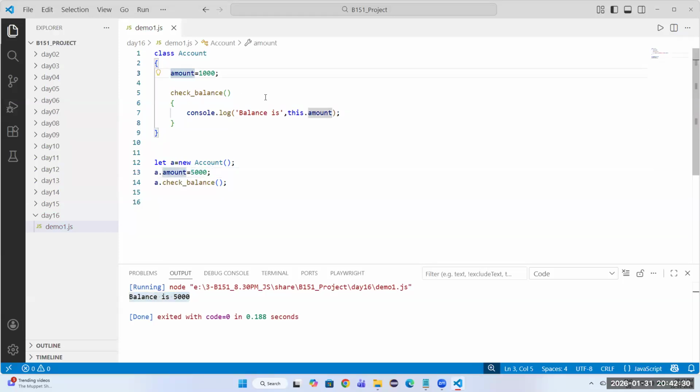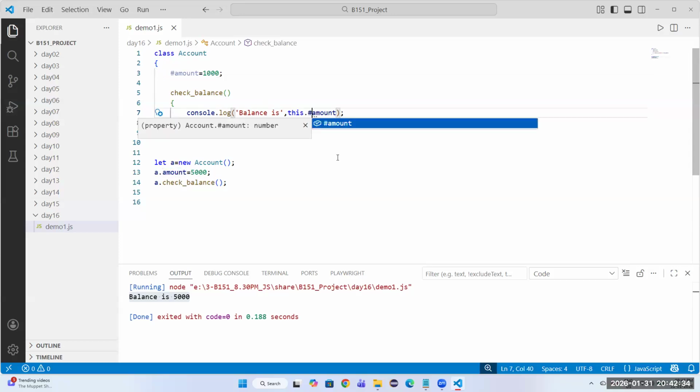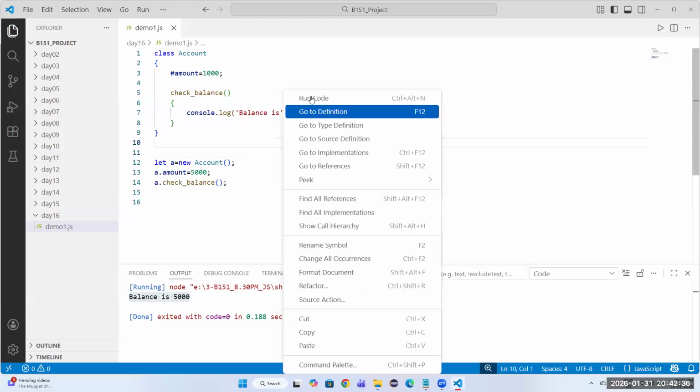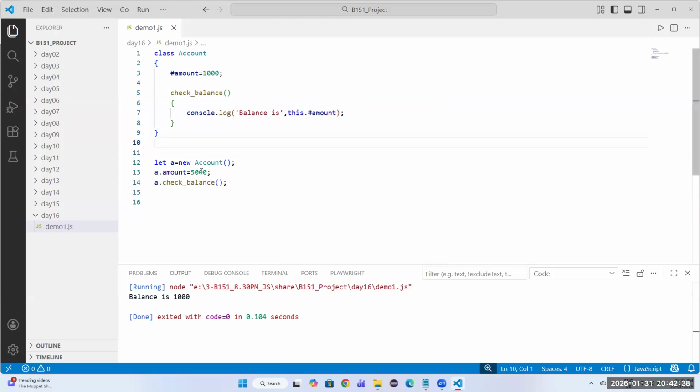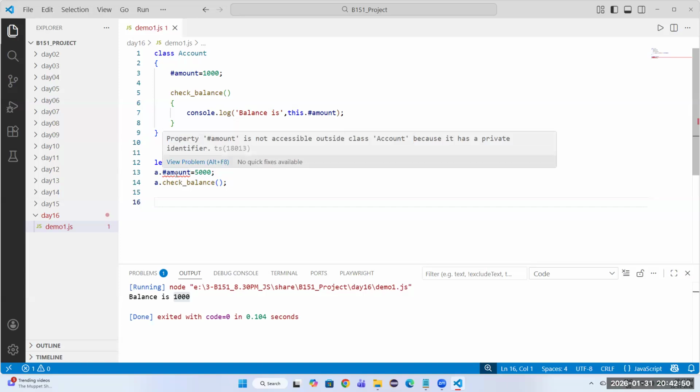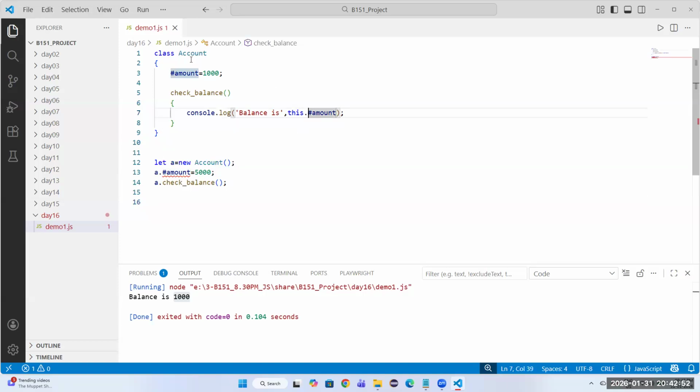Now I'll add one special symbol. What is the special symbol? Hash, I'll add. Now let me run it, same thing. Tell me, is it getting modified as 5,000? It is still 1,000 only. So let me add hash here. Tell me, am I allowed to add the hash here? I'm getting an error. No, sir, we're not allowed. Is it allowed inside the class? Yes.